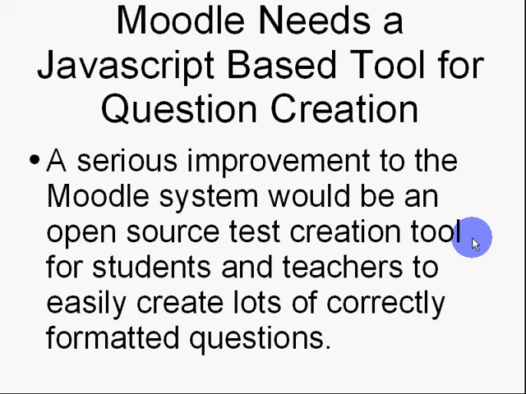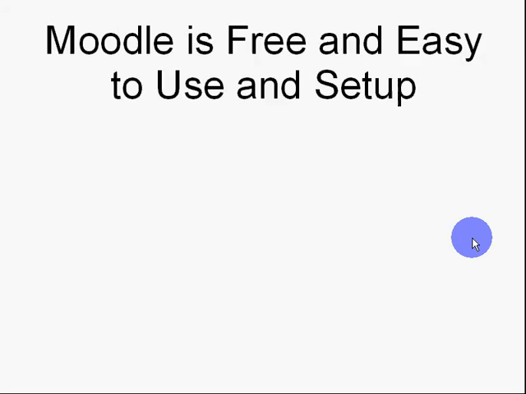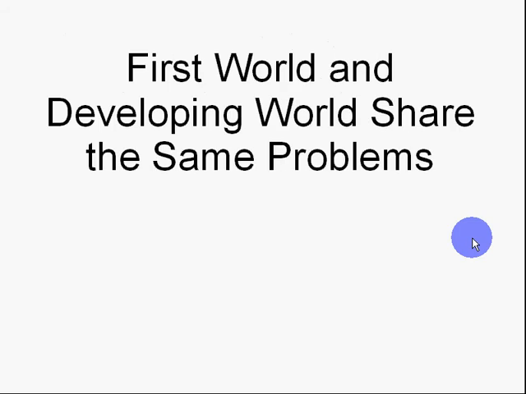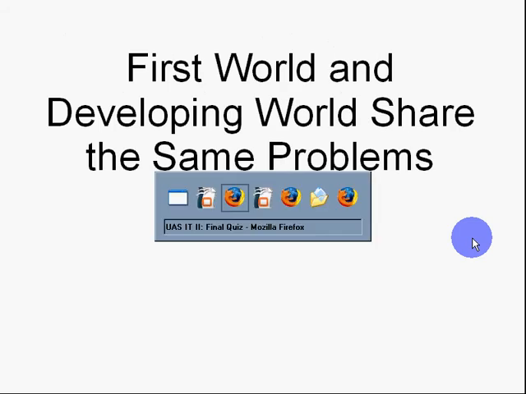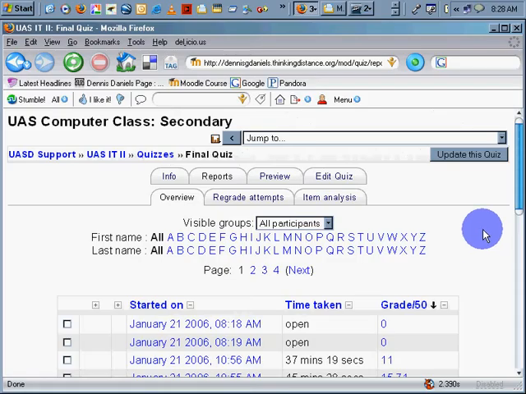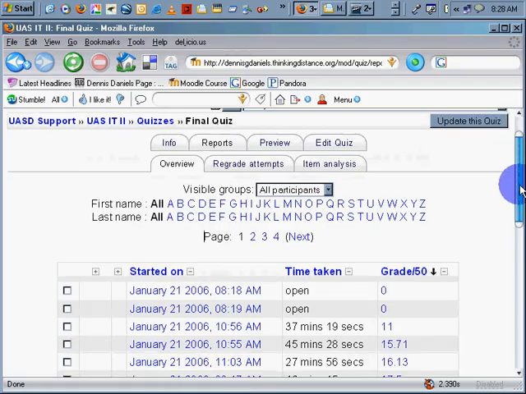Something open source, something that can be easily handed off to a student in a simple email or downloaded off the website. JavaScript seems like the best alternative. That said, let's get into why Moodle is so nice. It's free and it's easy to use and set up. We'll get into one of the reasons why I'm doing these trainings after we show you what Moodle looks like.